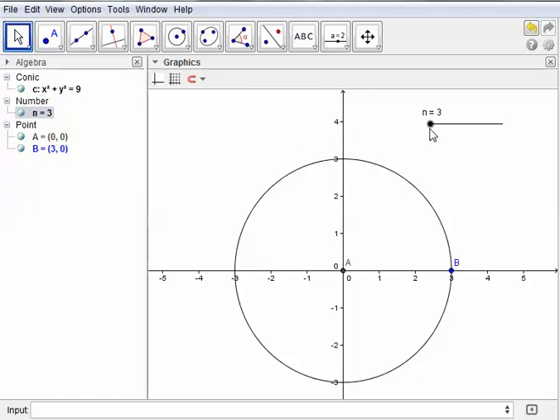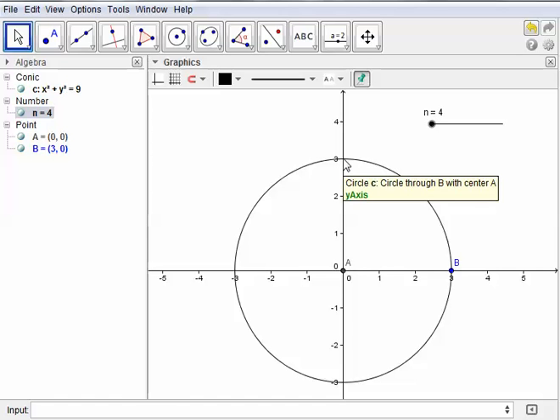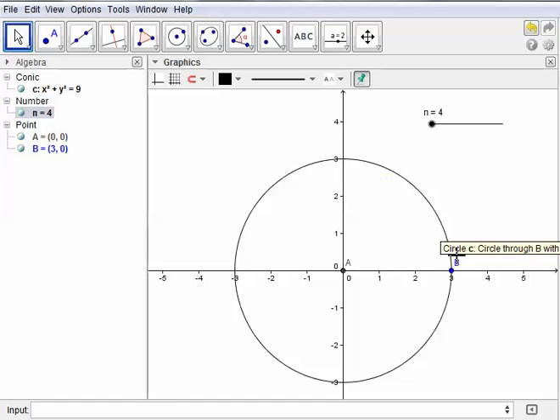But the problem is, when I increase the slider to 4 sides, so I have a square, my next vertex needs to be 90 degrees away from B. So it needs to be rotated 90 degrees. And the next one, for a pentagon, for 5 sides, needs to be rotated 72 degrees. So I need to think about what I'm going to do when I rotate this point B.